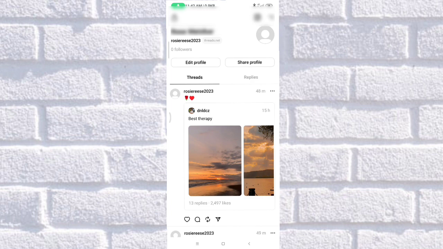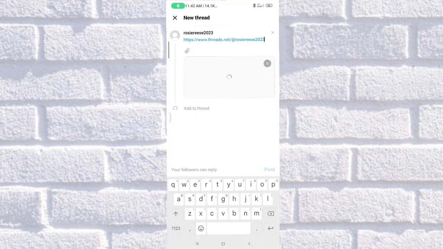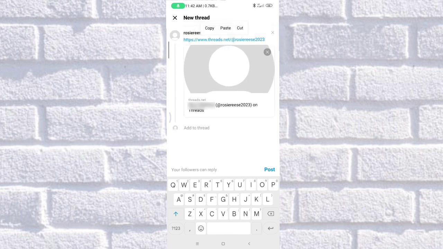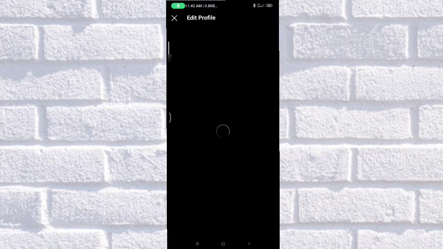So to be able to get your link, just click the share profile here, then go to Threads, and as you can see, it will lead you into this. So what I did was I copied this link and went straight to my Instagram account, then clicked on edit profile, headed on to links and pasted it in here. Alright, so that's how easy it is guys to add Threads on your Instagram bio.